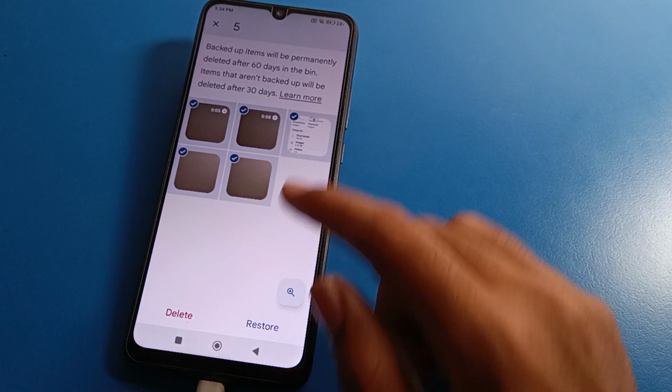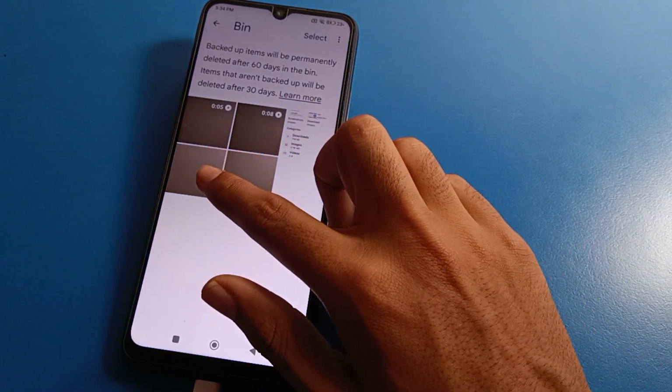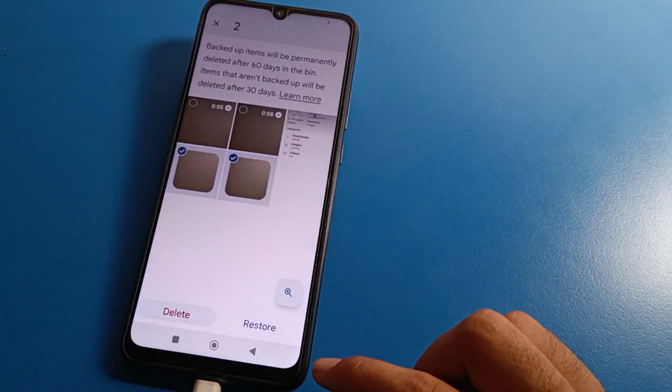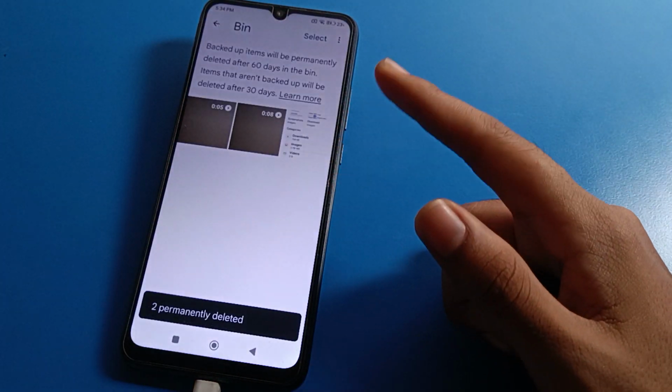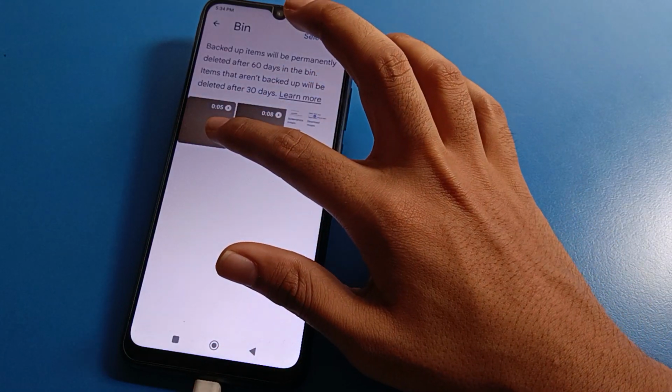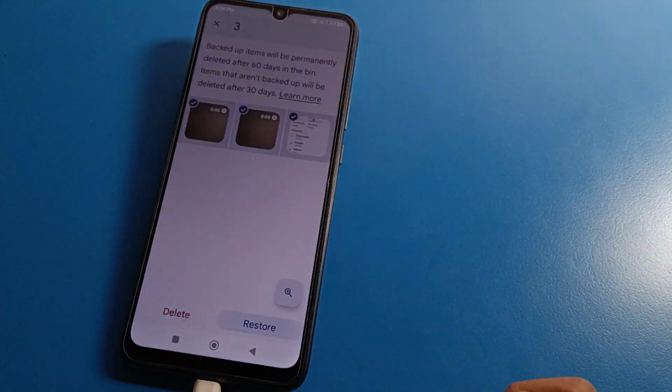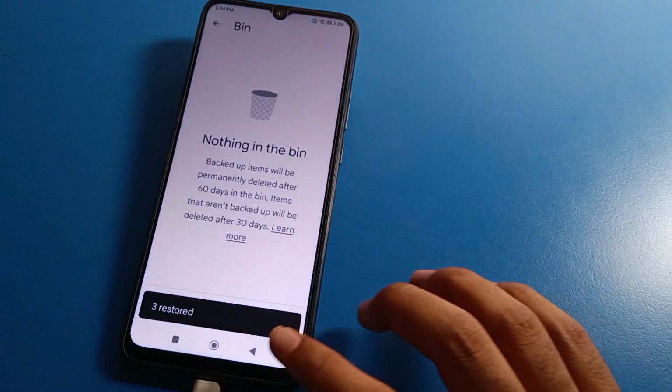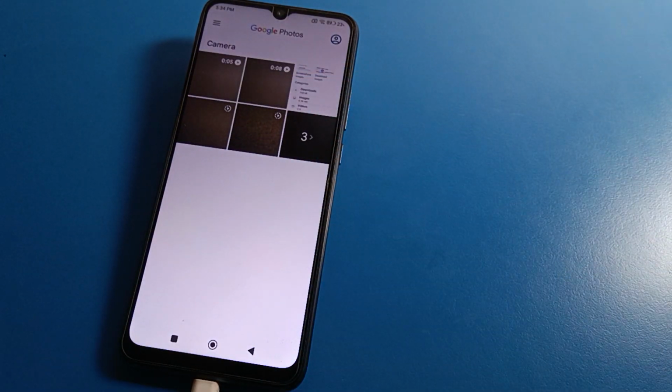Friends, if you delete, for example I will delete 2 photos, you can see delete permanently, allow here. And now you cannot restore these photos and videos. So friends, don't click the delete option, click on the restore option on the right side and allow here. And friends, again you can use these photos and videos on your device.